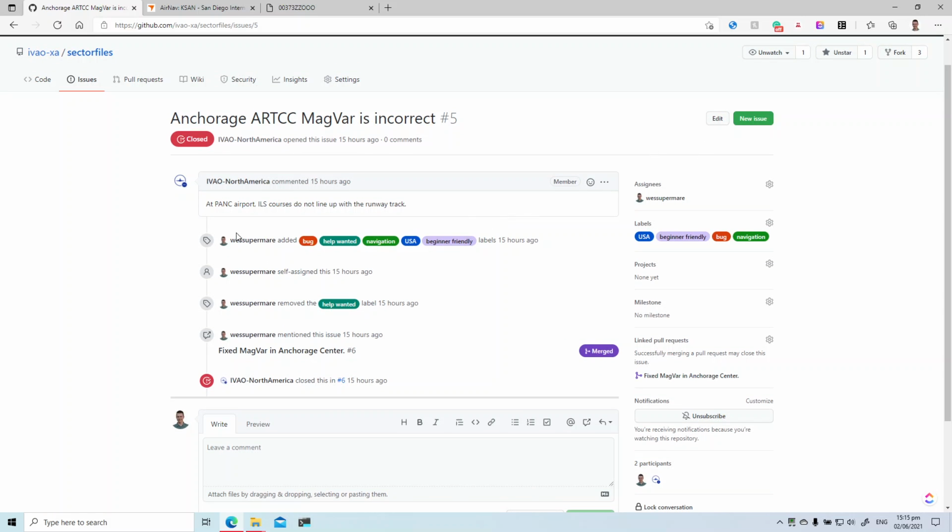So you can see that I added the triage labels for marking it as a bug and saying that some help was needed, showing that it was a navigation issue in the US and that it was a particularly beginner-friendly issue. If you see that beginner-friendly tag pop up, that means this is an especially good issue because we feel that your issue is even instructional to help us get new people able to modify these sector files. So if you submit a beginner-friendly issue, thank you.